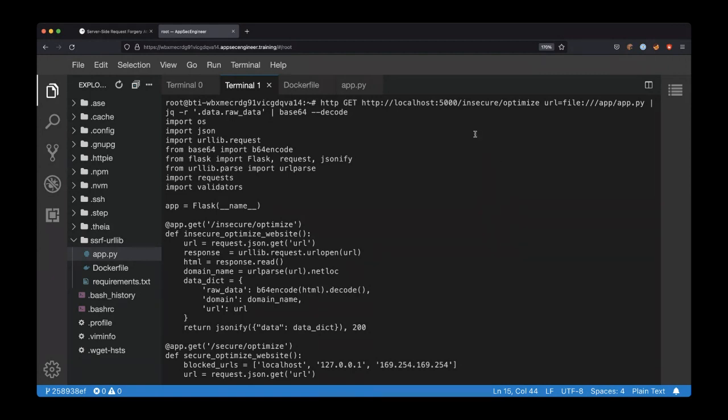So ideally, what you should be doing is checking the scheme, checking the domain, checking the path, doing validation. Input validation is your friend when you want to prevent against SSRF.